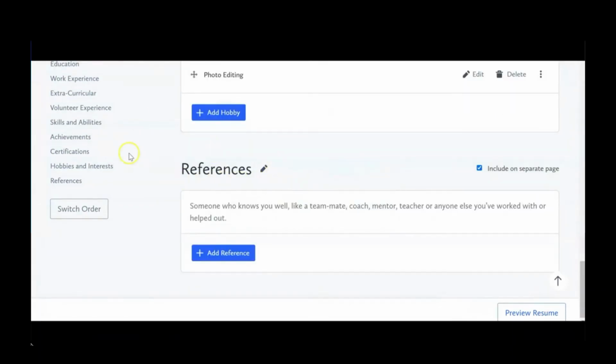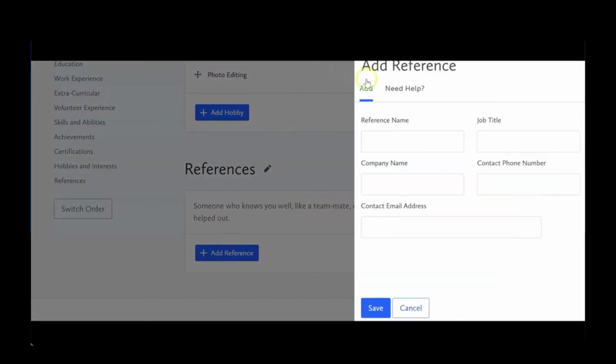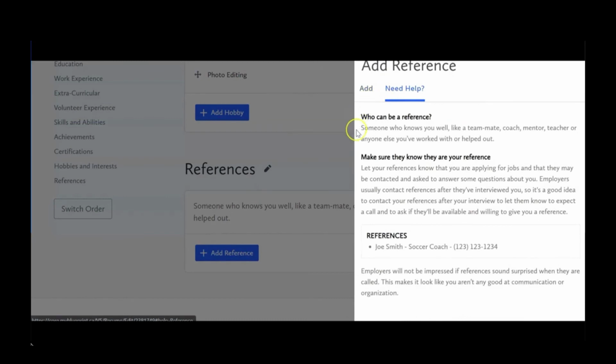A reference should be someone that knows you quite well. If you've had a job before, it's a good idea to include a reference for your previous employer. A reference should not be a family member, though. I know, your family knows you very well, but they might be quite biased, and a potential employer wants a fair assessment of your abilities.